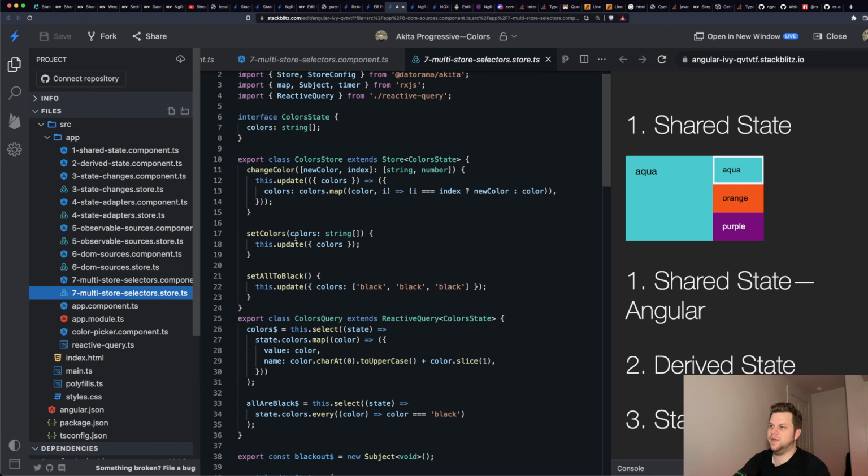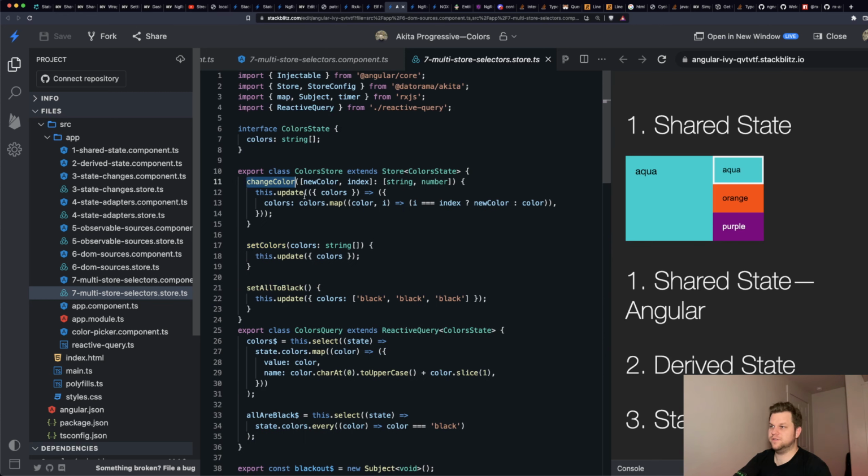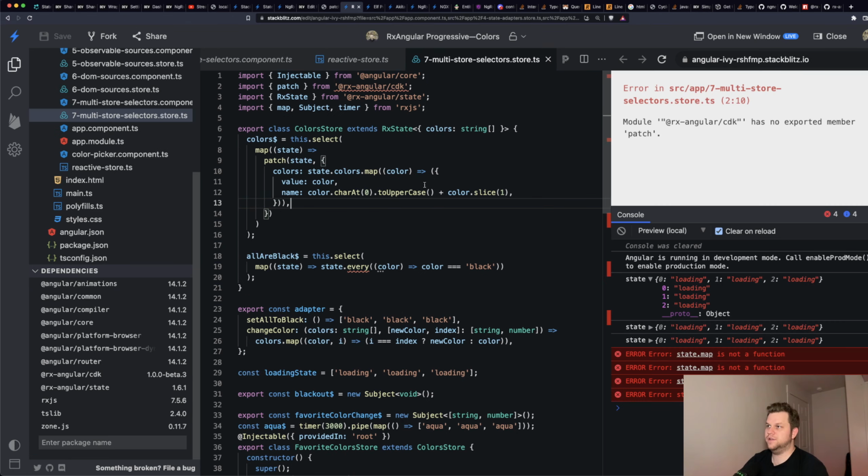So I'm looking at Akita, and it's got this update function. I'm pretty sure there will be some convenient state change functions in RxAngular, right? I think I hope. We'll see. Well, this actually is like patch. This is gonna be like patch. Yeah, if you're gonna do set colors. For change color, yeah, there's no getting around it. You do have to do this. So it's patch with the new colors. So I think I need to define color state.